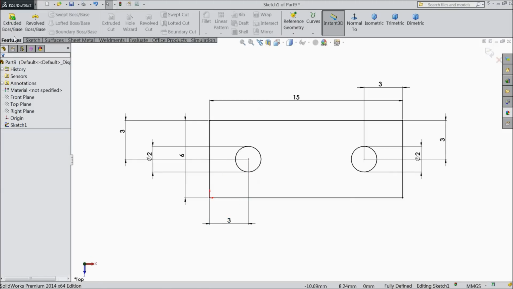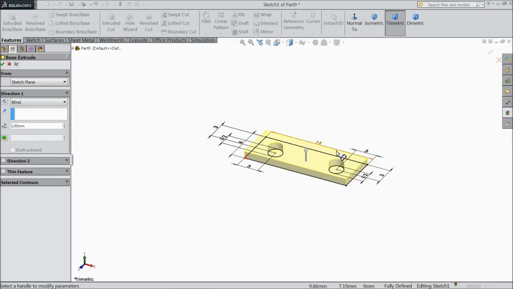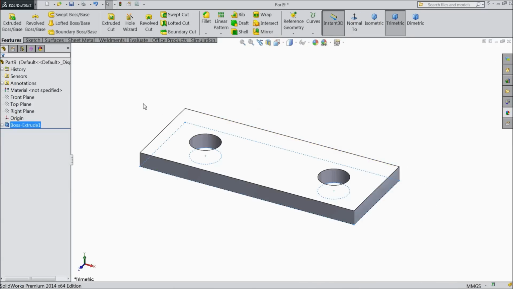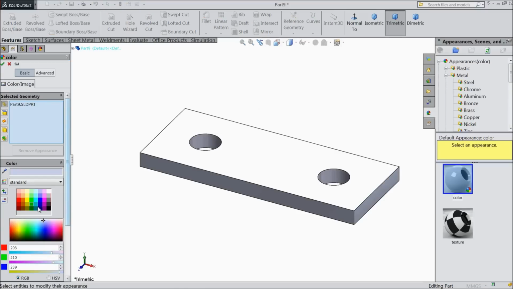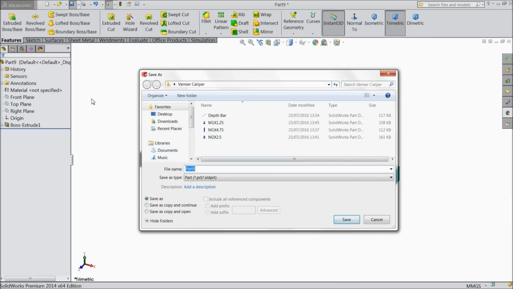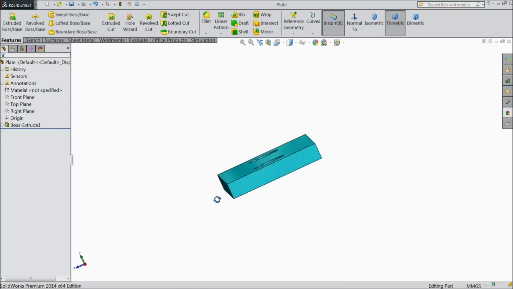Okay, now select extruded boss. Extrude only up to 1 mm. This is what we need only. Assign a color and save as a plate. Now we will move for next part.